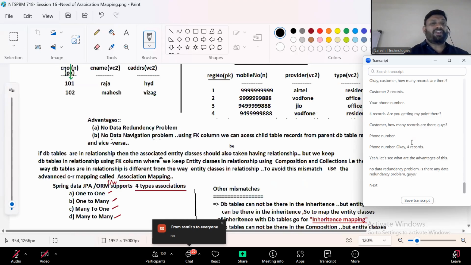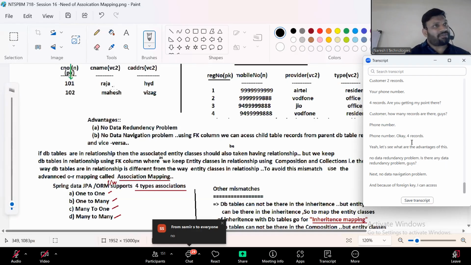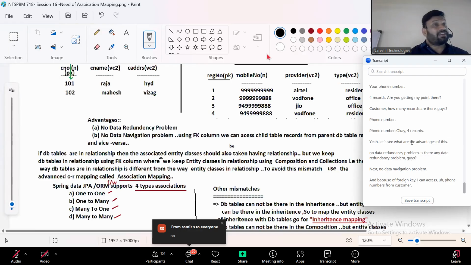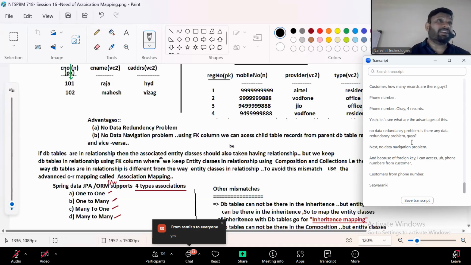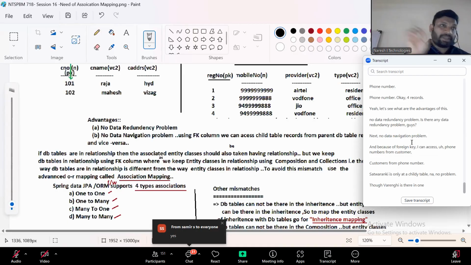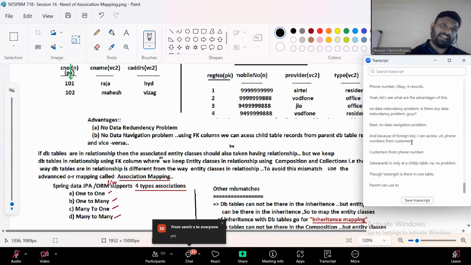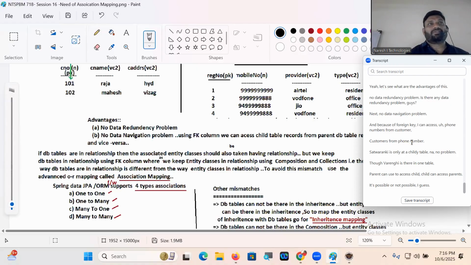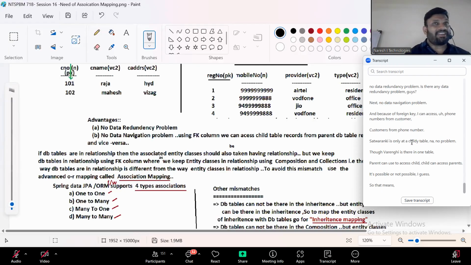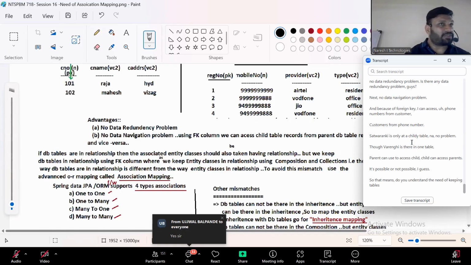Next, no data navigation problem. Because of the foreign key, I can access phone numbers from customers, and customers from phone numbers. Sir, the foreign key is only in the child table, na? No problem. Though the foreign key is in one table, the parent can use it to access the child, and the child can use it to access the parent. It's possible, I guess. So do you understand the need for keeping tables in relationship?